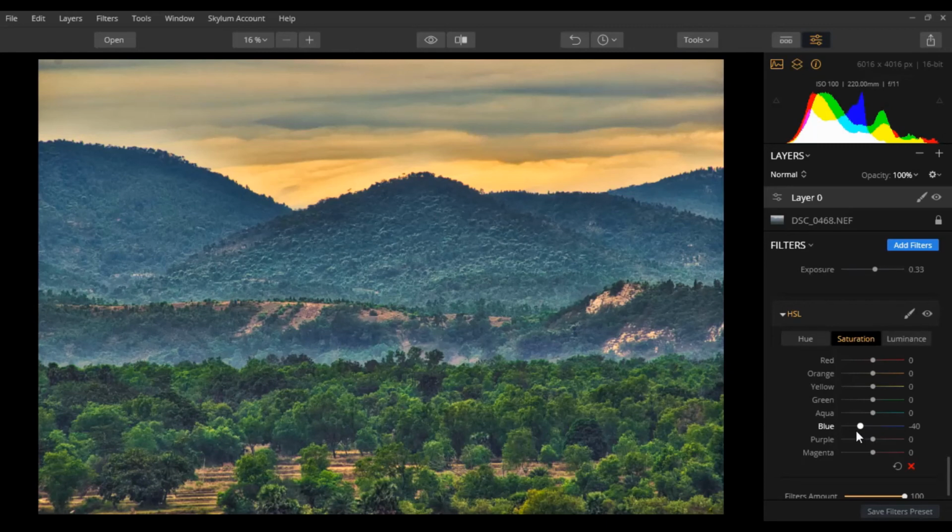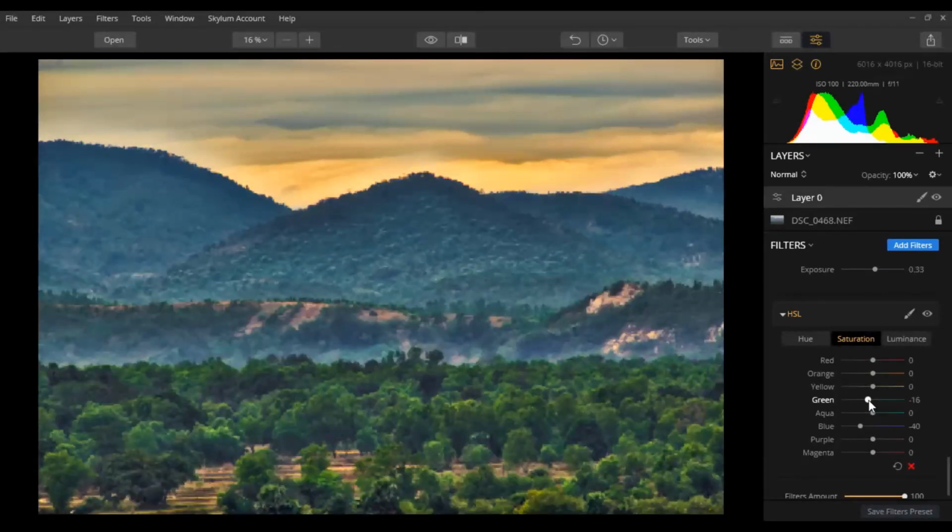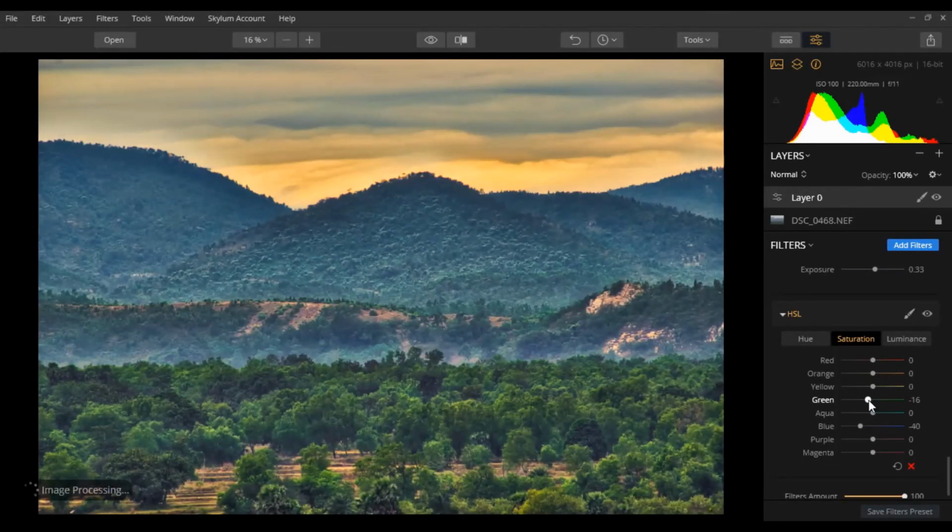Okay. Now the hills look a bit smoother. The greens at the bottom of the image are also a bit strong. So I would decrease the green slider by a small amount. It's getting toned down. So let me increase it. Okay, this is perfect.